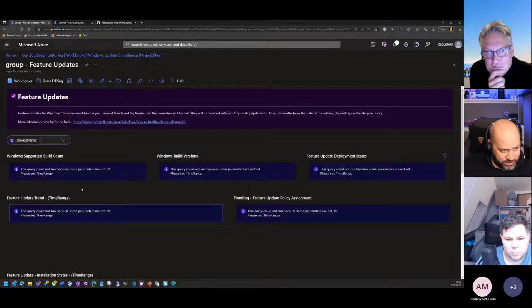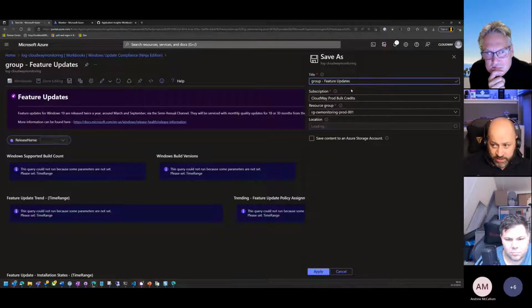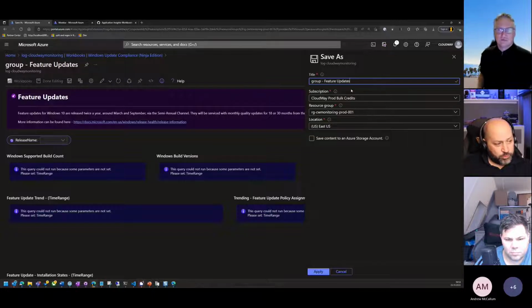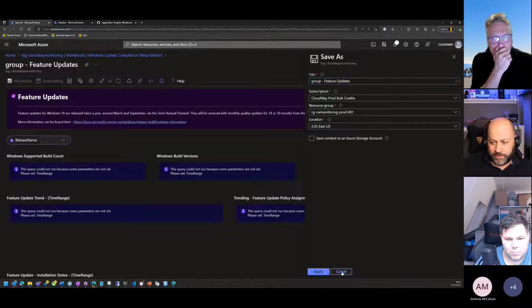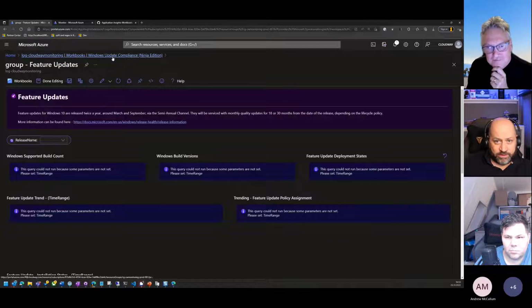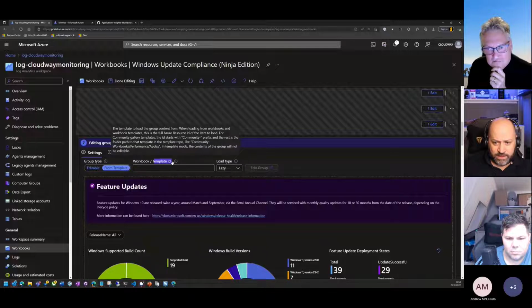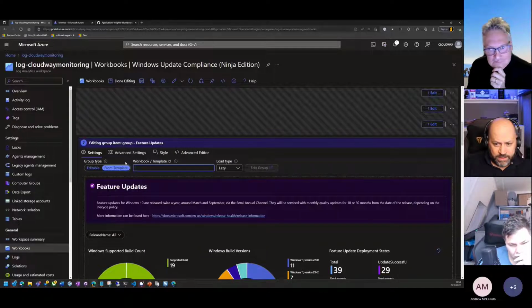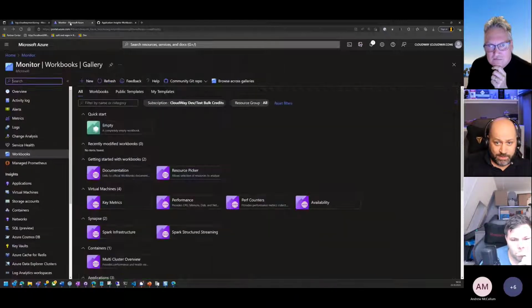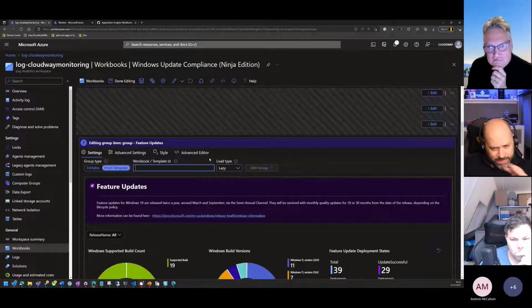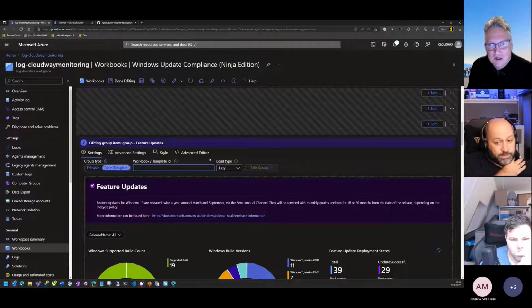But then you can take that part out and save it as the group feature update, and then I could call that group with the workbook ID, because you can also use that in here when you add groups. If you do from template, you can also use a template ID, and that can be a template in your environment or a workbook ID. So you can combine your workbooks by just adding it in here. You don't need to copy code between. You can just reference them across.